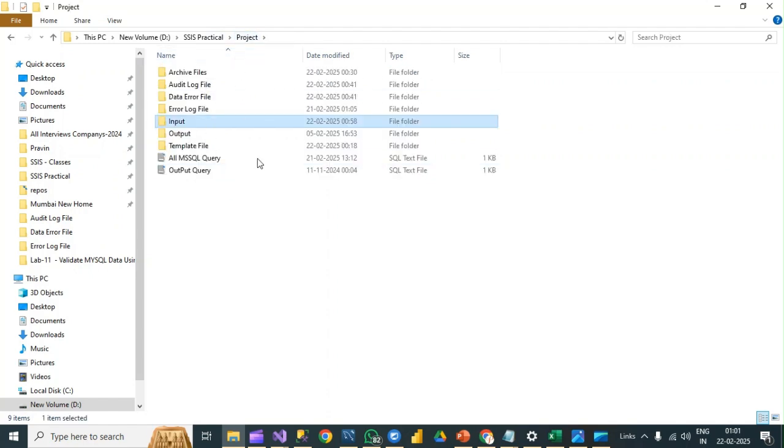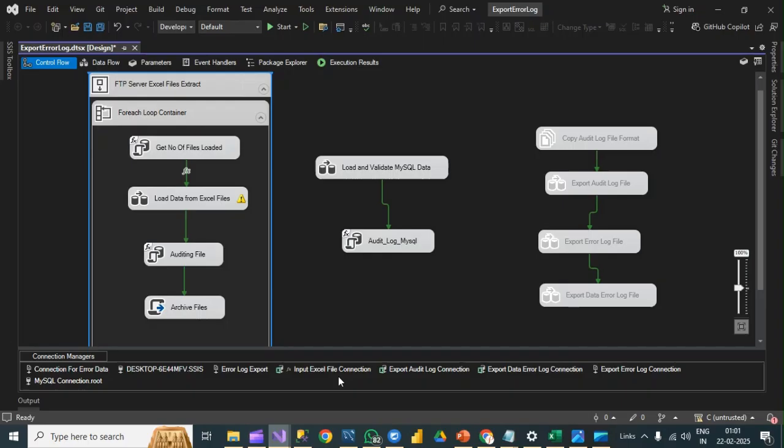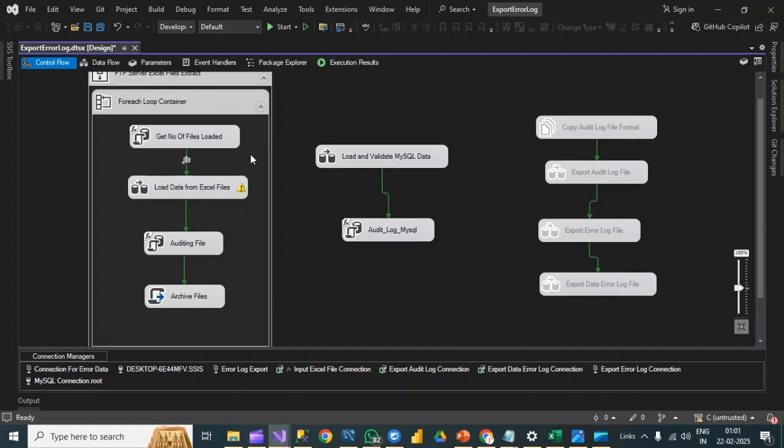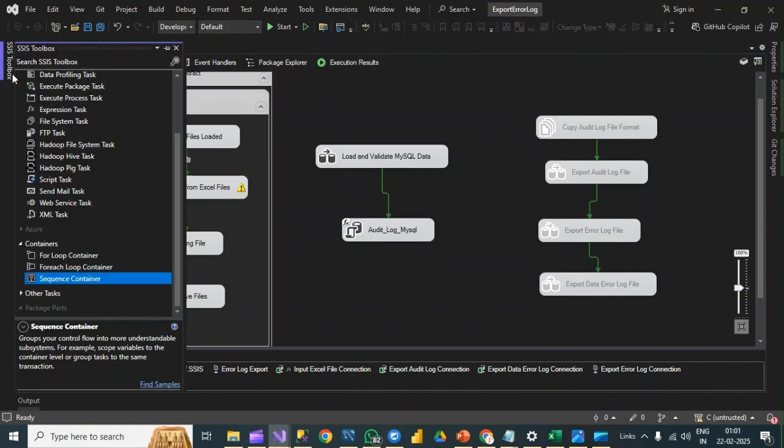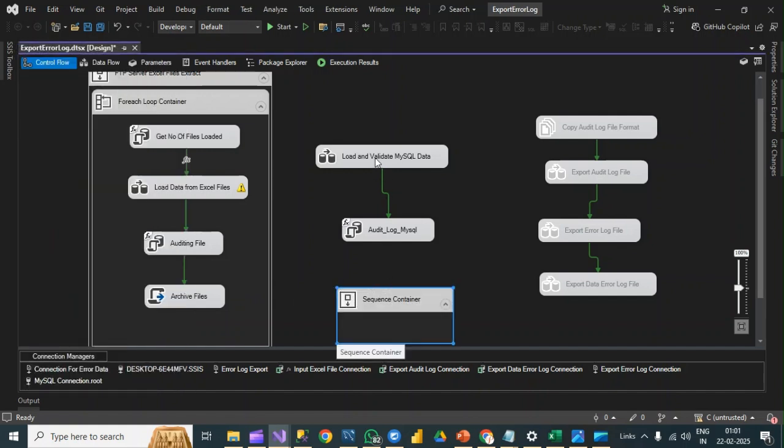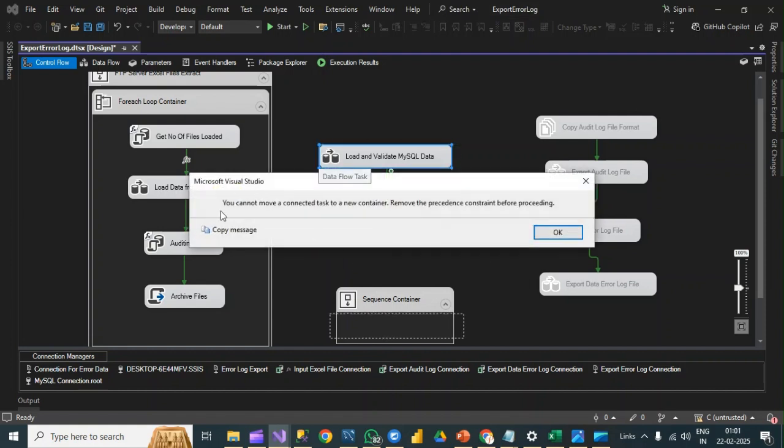So this is the thing that we completed for the Excel file. Then again I will go to the toolbox and take another sequence container. If you directly drag and drop this one, it will show an error: you cannot move the connected task into a new container. Remove the precedent constraint before the processing.